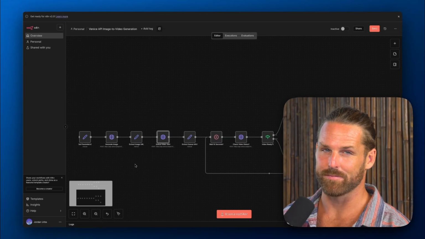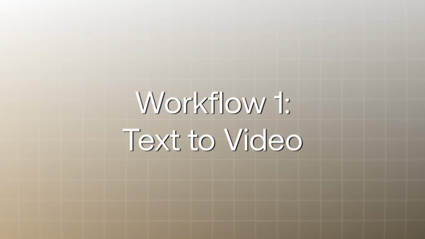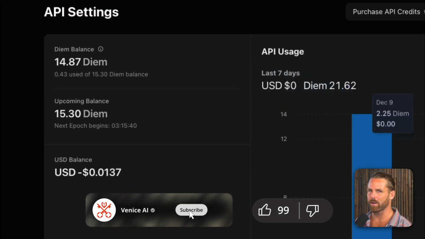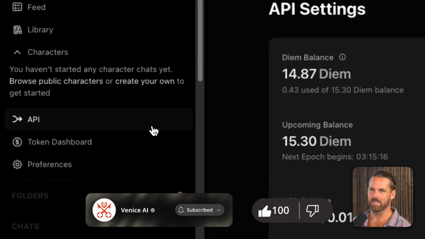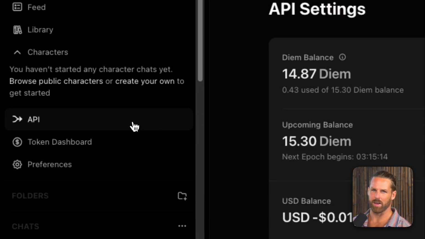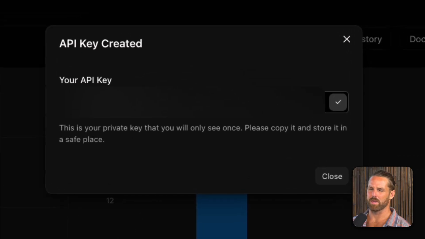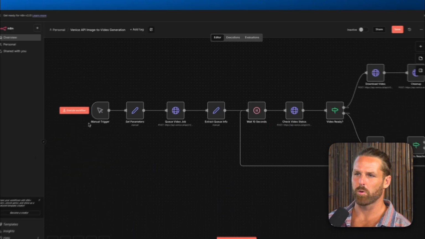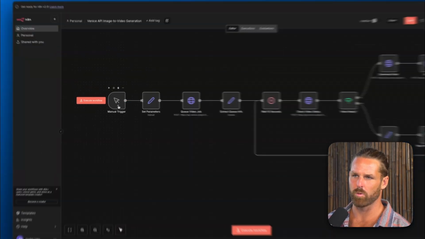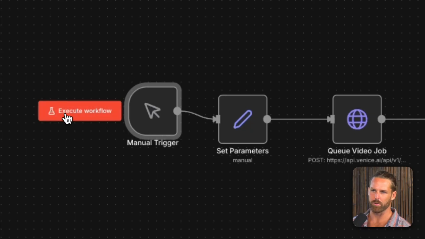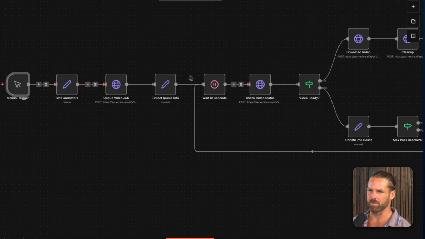So let's dive in. Now to get started, make sure you've got some Diem or USD API credit in your account. You can access this page by clicking API in the sidebar. And from there, you can click Generate New API Key and copy the key for the workflow. So before we execute, let's walk through this workflow. We're using a manual trigger, which means I just have to push this button to start what comes next.